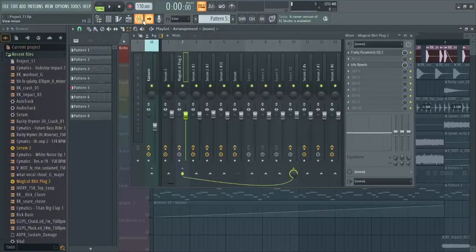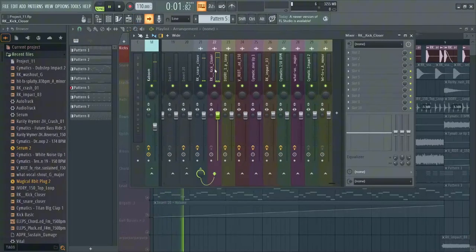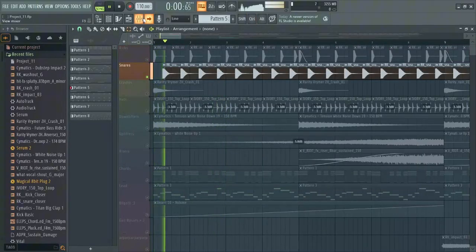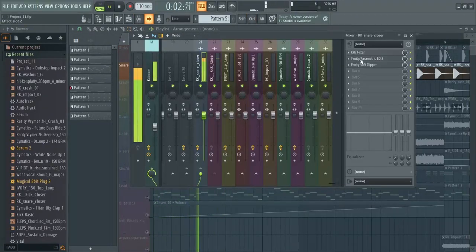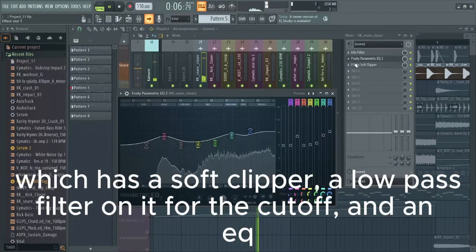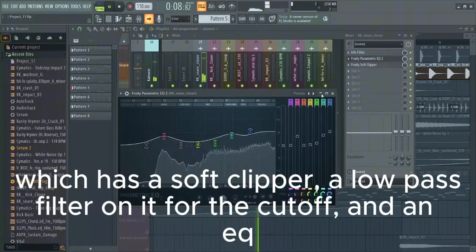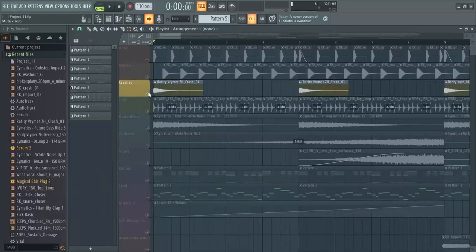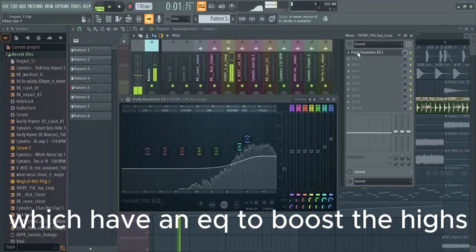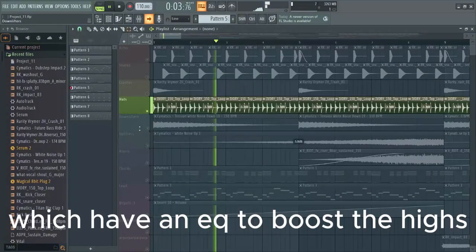Here you have your kicks, which have absolutely no effects on them. Your snare has a soft clipper, filter on it for the cutoff, a low pass filter, and an EQ. You have our crashes, which also have absolutely nothing on them. You have our hi-hat loops, which have a bit of an EQ on it to boost some of the highs.